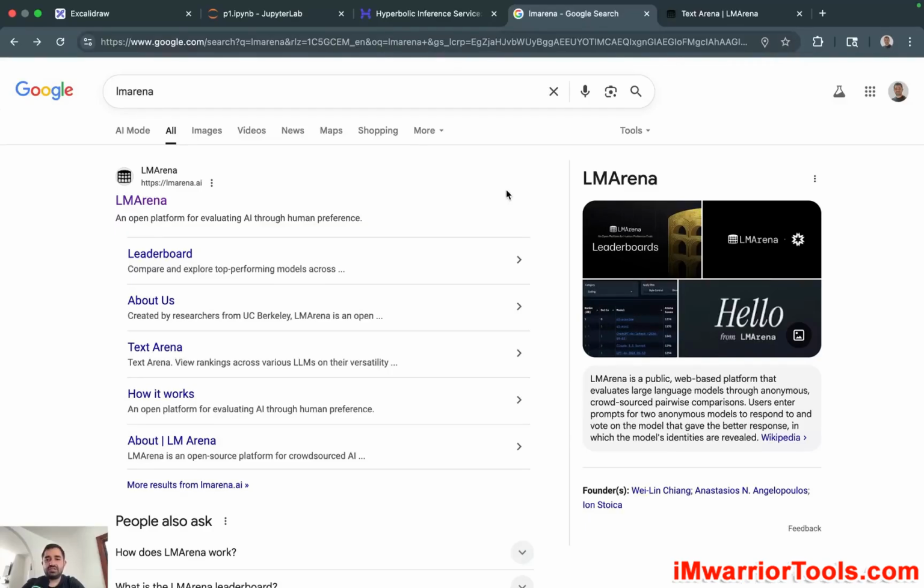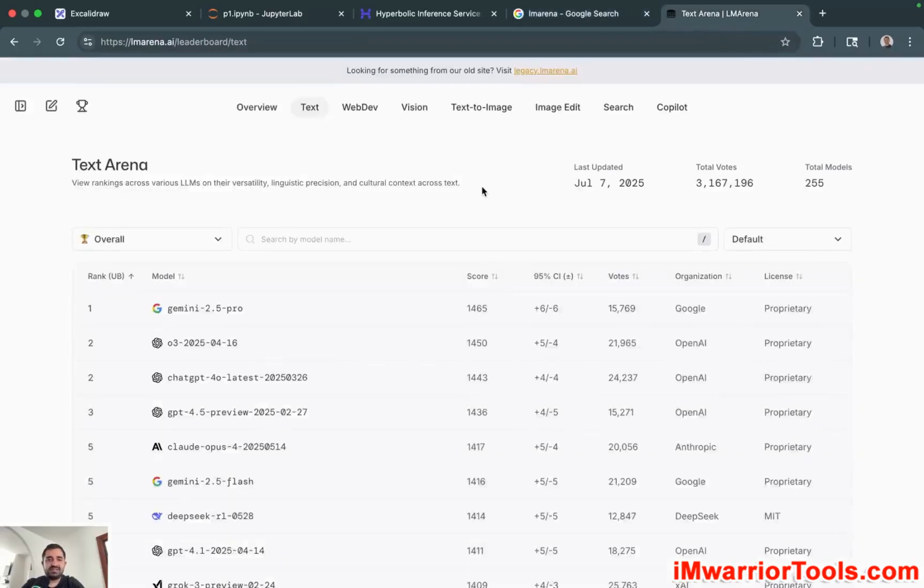So basically, it just asks real humans. It shows them two different responses from two different models, and then the users can vote. And then it uses those votes to rank LLMs. And this is their website. There are different tabs here. I selected text, and text means the models that are ranked for their text generation capability.